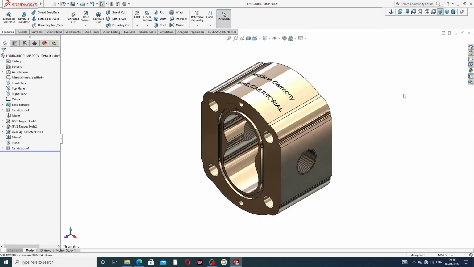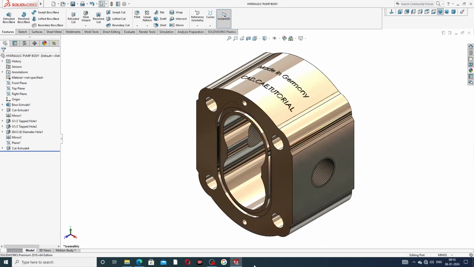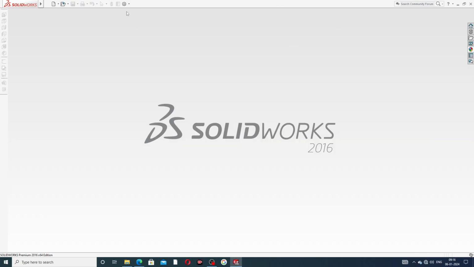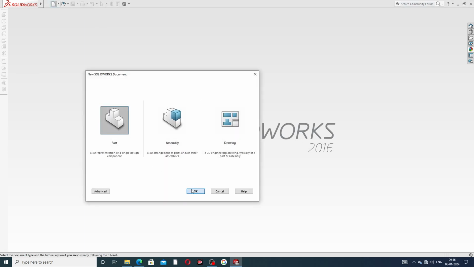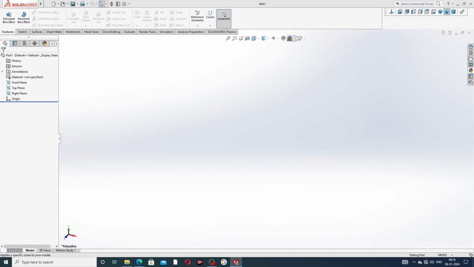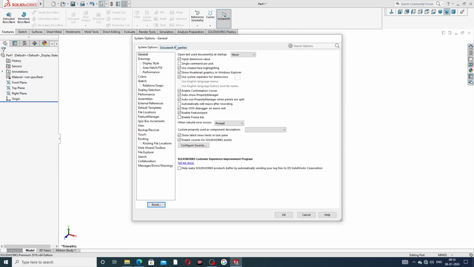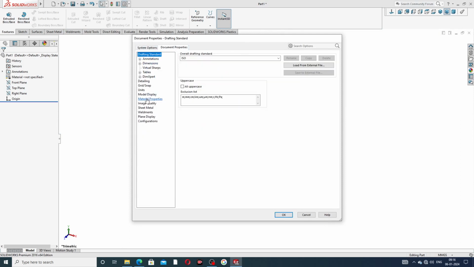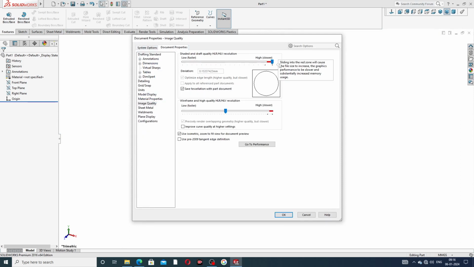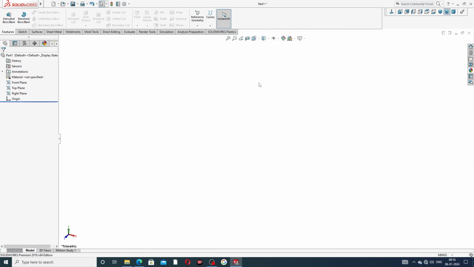Okay guys, let's start here. To design this body, at first some settings are very important. At first go to this part and draw the part. At first this is the plane, and go to options, document properties, and image quality. Image quality is set very high because this body is looking perfect, and all the geometry lines are looking perfect.